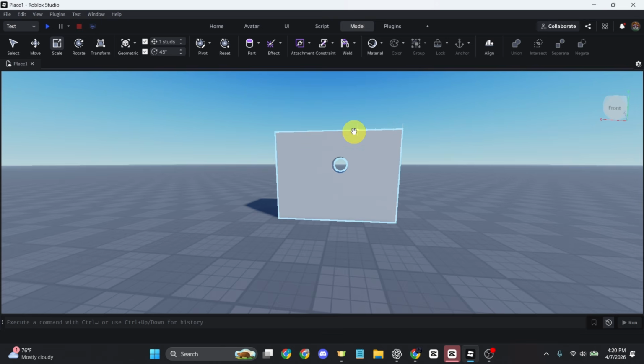If the hole does not look right, just press Ctrl Z to undo, adjust the position or size of the negated part, and try again. And that's it. That's how you make a hole in a part in Roblox.